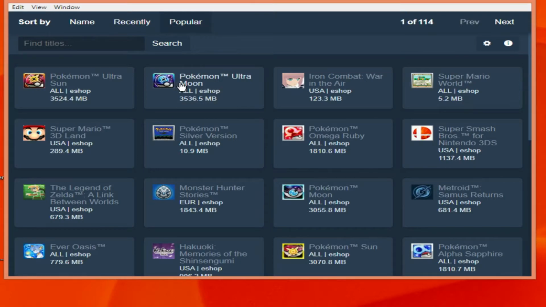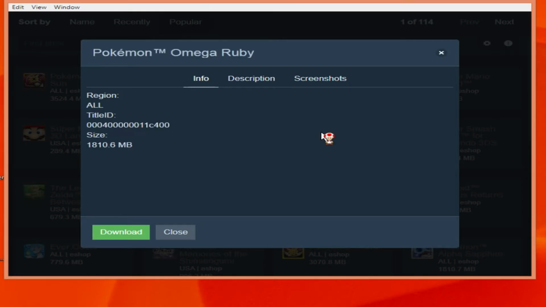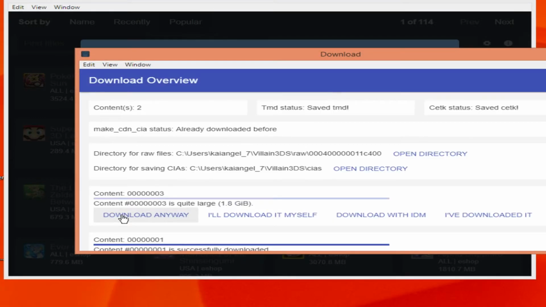Once you select an option, you can then download a game. Just click on the game that you want to download, and then it'll begin to download. Hit the download button. Make sure you have enough space and click download it anyway.